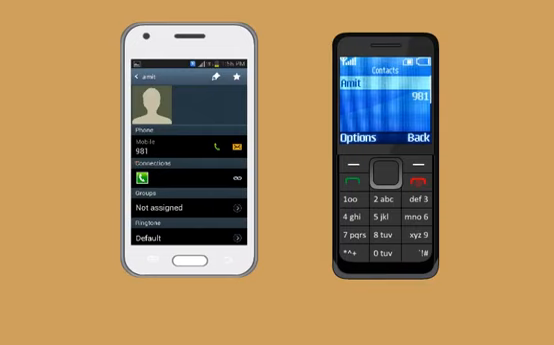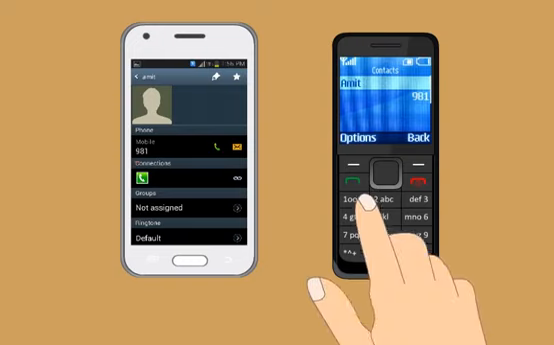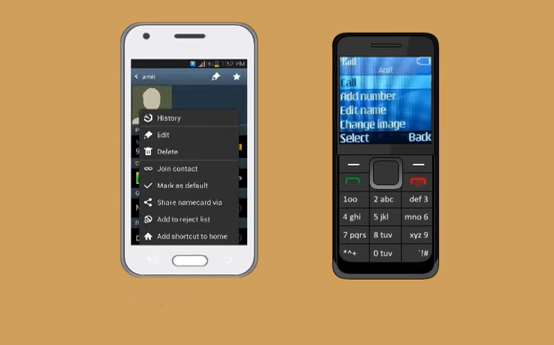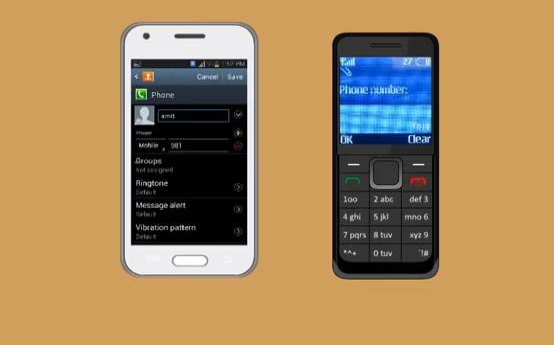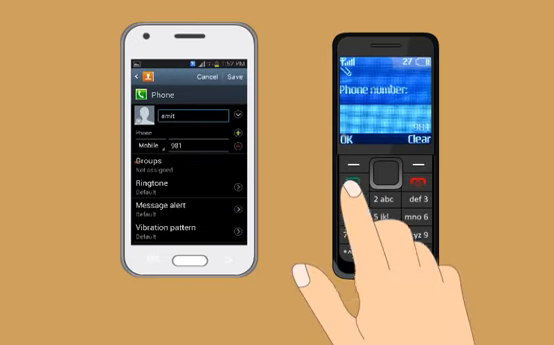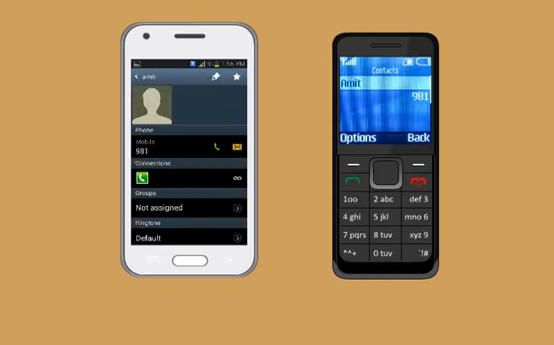To edit contact details of already stored numbers, select the name of the contact. Press or tap Edit. Type in the correct information and press or tap Save.